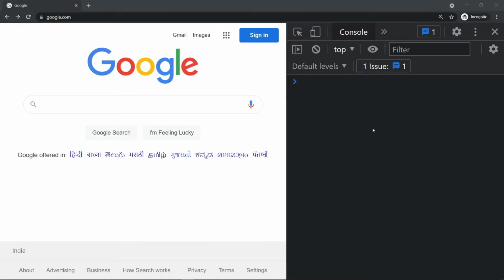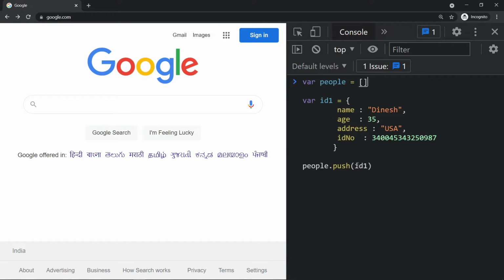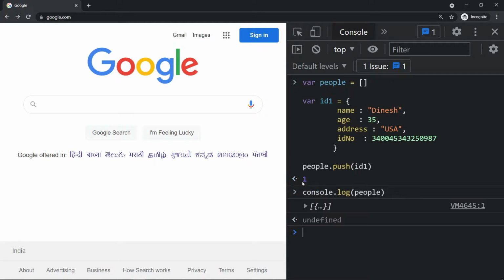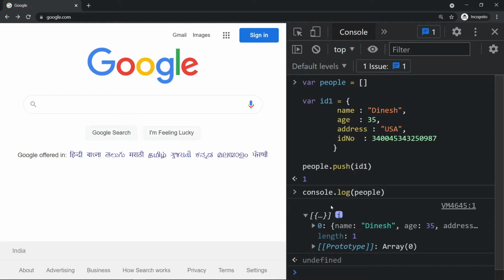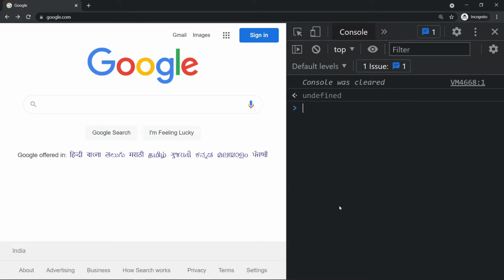So in this video, we'll be going to see about manipulation of data from the objects. Okay, we have created an array and we have pushed some data into our people array. If I click enter, you might see there is one object representing the people format. If I console.log and see, you might see there is only one object because I have pushed only one now. Okay, now I'm clearing this because there is so much space.